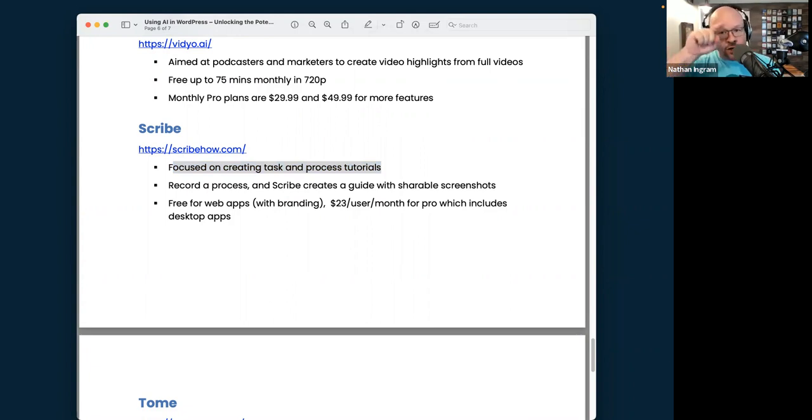So basically, you record a process on stepping through how to use your website, and Scribe is watching in the background. And from the recording of the process, it generates text and screenshots where you clicked and points out places you're supposed to click and that sort of thing. Absolutely cool. It is free with branding for web applications. So anything you do on or in a browser, it's free, like totally free. And then if you need to do desktop apps, it's $23 per user per month.